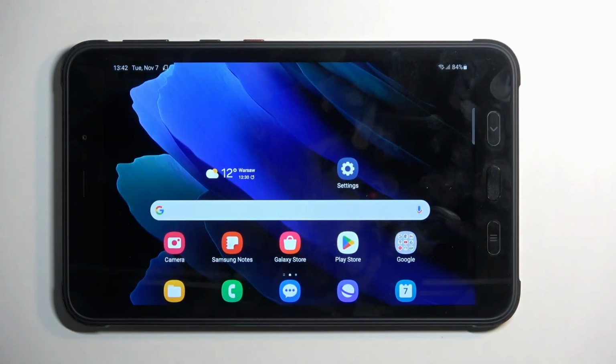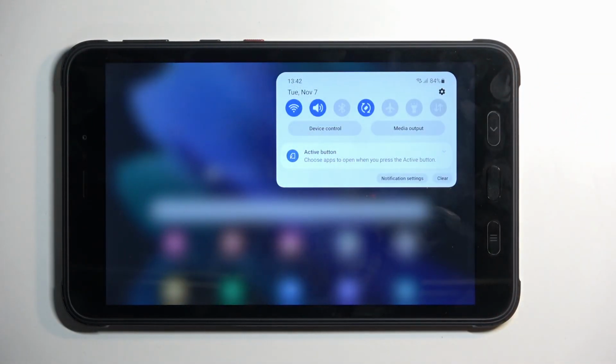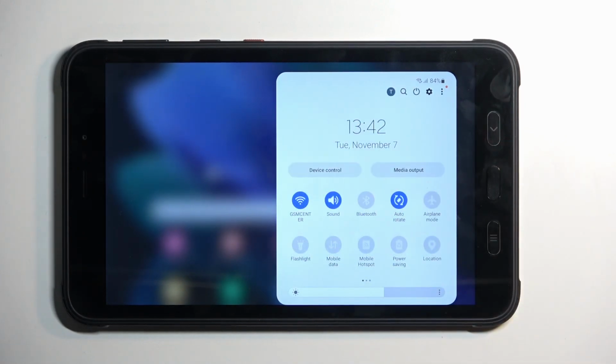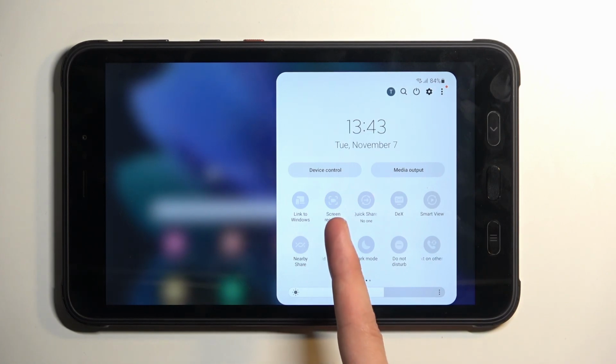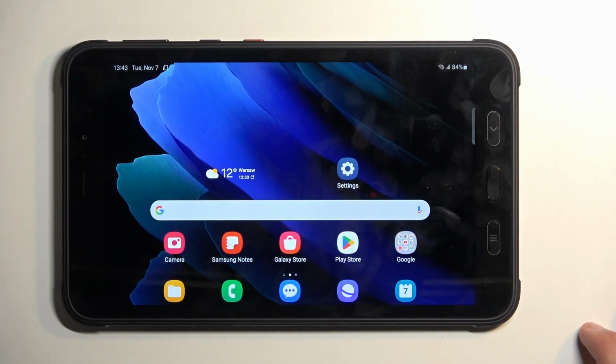Now to get started, all you need to do is pull down your notifications by swiping down from the top of your screen, and then swipe down once again to extend the list of toggles. On one of the pages you'll find a screen recording. If it's not visible on the first page, just swipe to the left and this will show you a second page, and there's also a third one. But it looks like by default it's located on the second page right over here. Once you see it, you can simply tap on it.